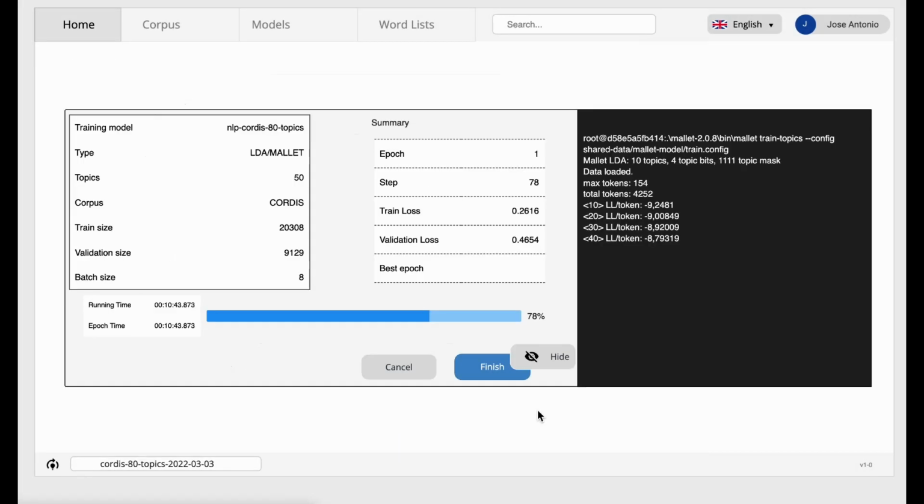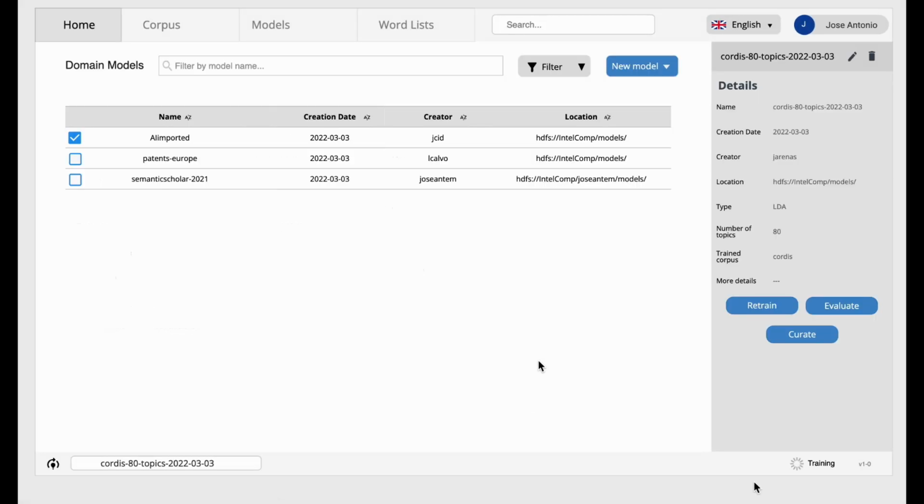While creating a model, we will have information about how it is trained. We could also either cancel the training while it is being trained, or just hide the information and keep doing different things, since it is an asynchronous process.